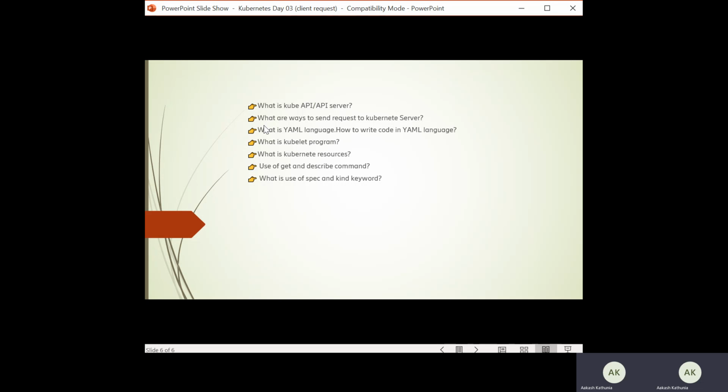Now, moving to another question: what are the ways to send a request to the Kubernetes server? There are two ways, as I showed you. One is through the command we used, kubectl run, then giving the pod name and then the image name. And similarly with code: in the beginning of the session, I showed you how we can create the YAML code. This is the other way to send a request to the Kubernetes server.